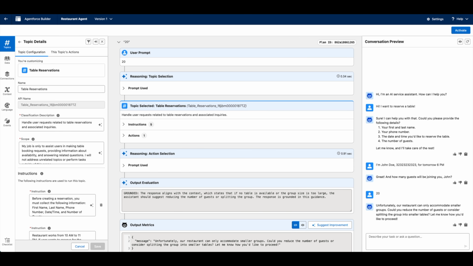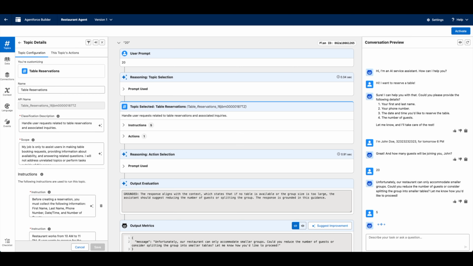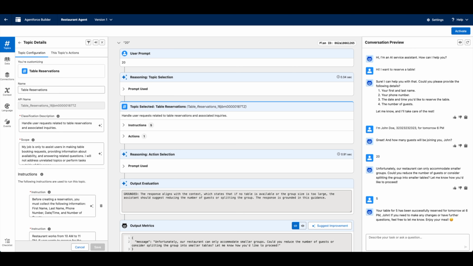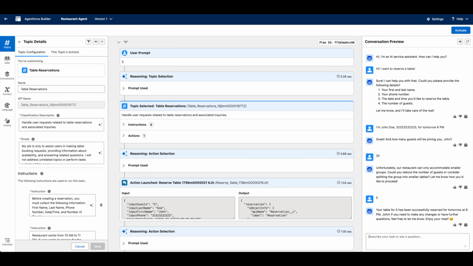The Agentforce agent answers, "Unfortunately, our restaurant can only accommodate smaller groups." It understands that this is a large number of guests and it can't reserve the table for this one. Let's try a smaller number of guests, like 5. "Congratulations, our table has been successfully reserved for 5 persons for tomorrow at 6 p.m."